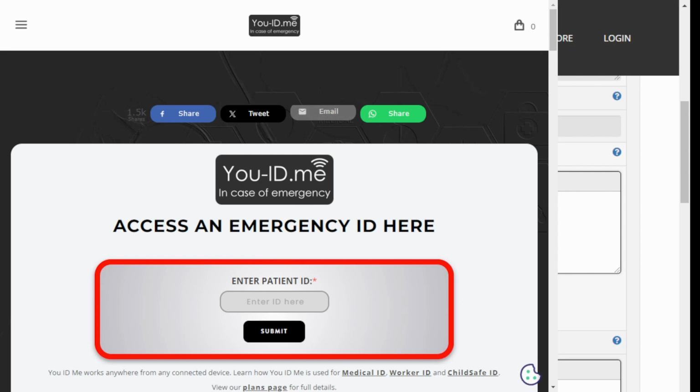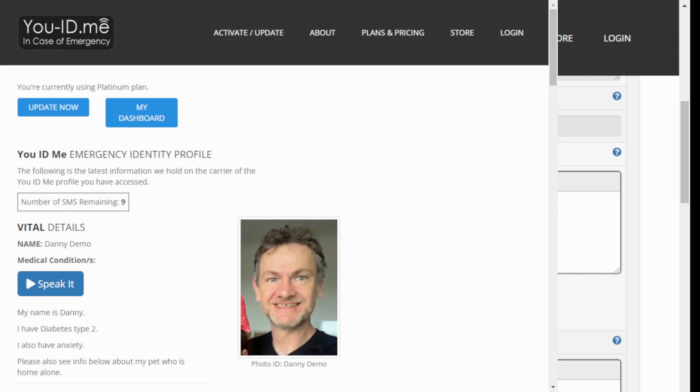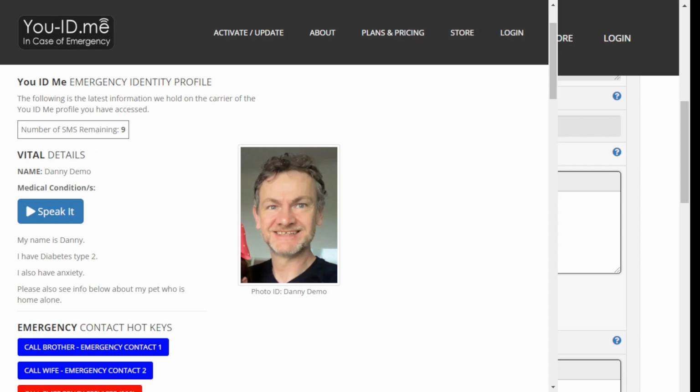It'd be the same if somebody was to scan a QR code maybe you've got on your product, or read an NFC tag. It's exactly the same, but the paramedic basically comes along and puts in your ID number into this field, enter patient ID, and then submit. So he or she does that, and you can see there the presence of that Speak for Me button. It's going to read out exactly what's in those top few lines, and they will hear it. And it's as simple as that.